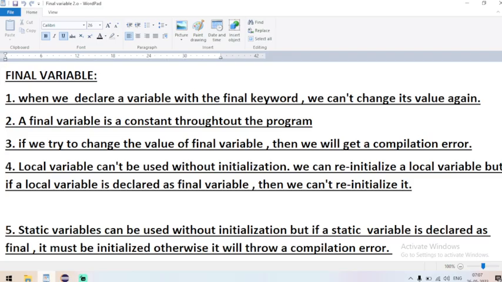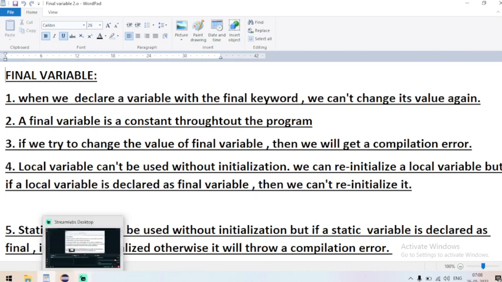In this video, we are going to discuss the final variable. A final variable is a variable which is prefixed with the final keyword. When we declare a variable with the final keyword, we cannot change its value. The value of a final variable remains constant throughout the program. If we try to change the value of a final variable, we will get a compilation error. Let us see this practically.